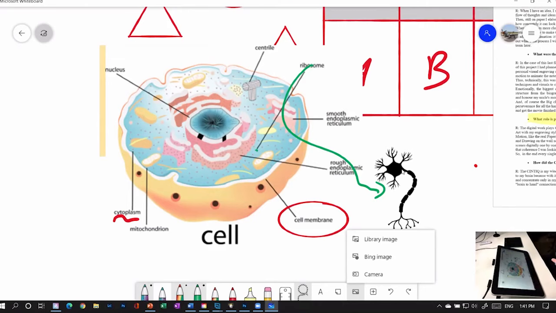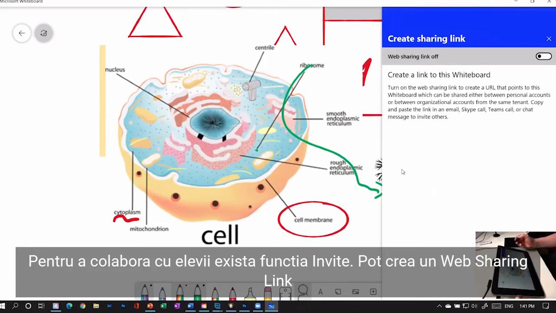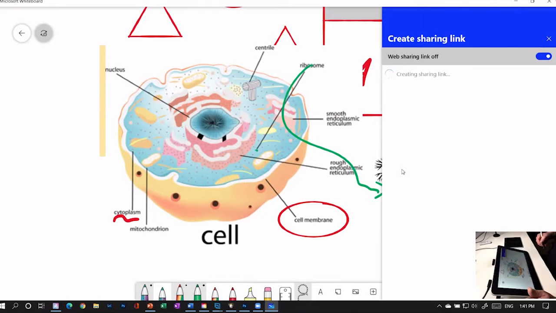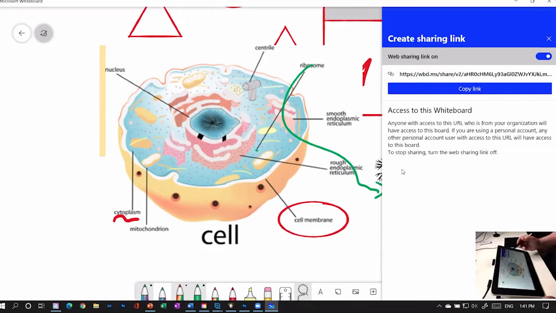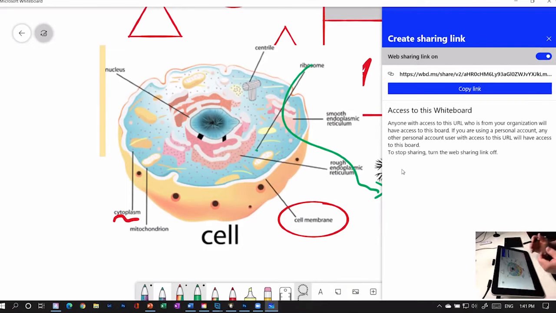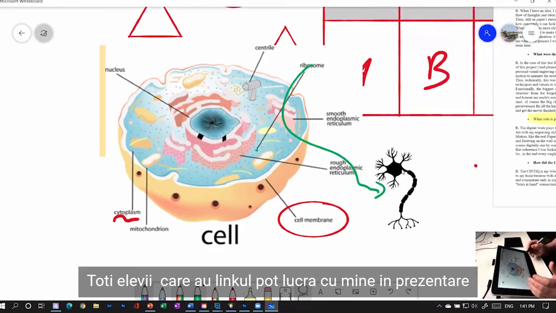Okay, and if I want to participate with my students and work with my students on the same collaboration input, I can invite someone by just clicking here, create a web sharing link, and then it takes a couple of seconds. Microsoft Whiteboard is now creating this link. I can copy the link, put it into a chat window, put it into an email, share it with my students, and then all the students who have that link can log into my whiteboard here, can see what I see, and can work with me interactively on the content.